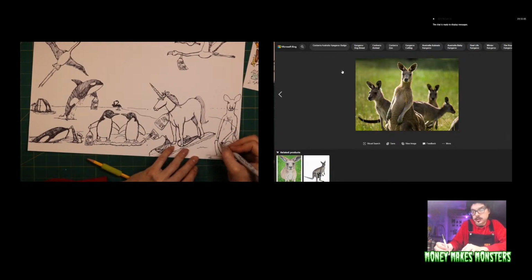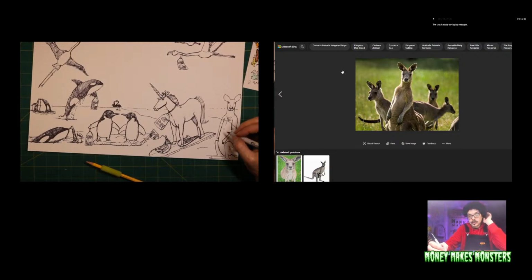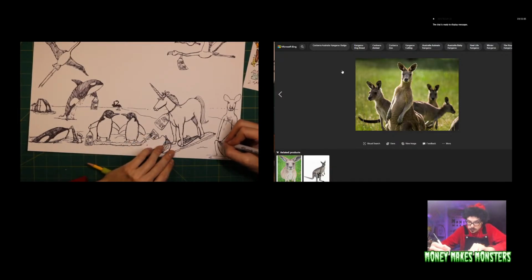I should have put a joey. I might do that still, because their pouch is like right here. If I'm going to do that, I got to do that now. Is it going to look weird? It's not going to look correct. We're going to skip that. Alter that.